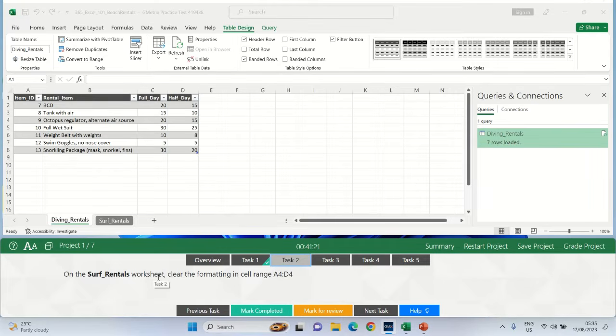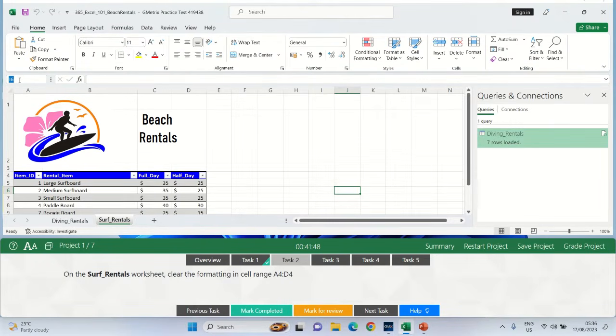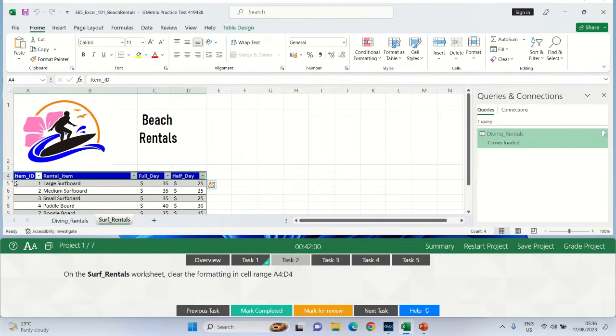Now Task 2. On the sub renters worksheet, clear the formatting in cell range A4 to D4. So you click on the sub renters worksheet, select it. In the Name Box, type A4 to D4 and press Enter. So the cell range A4 to D4 is selected.